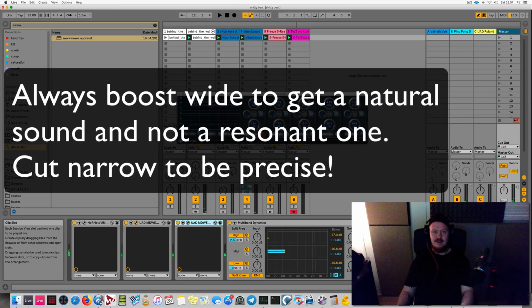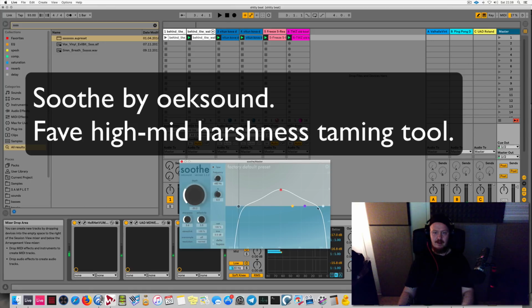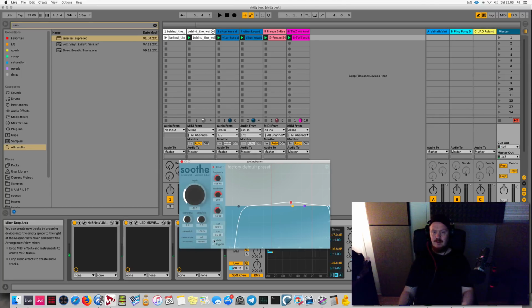As you see, the cuts that I do are not super wide. They're kind of narrow, and I do a lot of them. And for high mid resonances, I use Soothe by Oeksound. That's a great finished product that I encourage all of you to buy. It's a great automatic dynamic resonance suppressor that will take out a lot of high mid harshness. The great thing about it is you can hear exactly what you're taking out in delta mode. Taking out some of the shit.